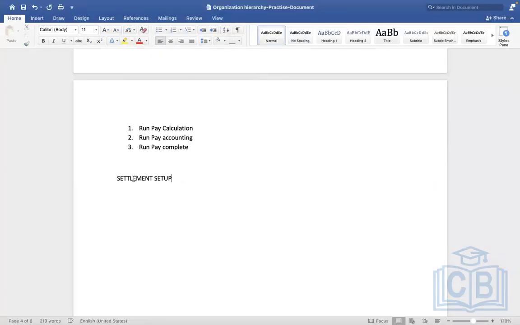Whosoever wants to initiate a settlement run, we have a Workday delivered security group. So we have a Workday delivered, user-based security group called settlement administrator. So this security group must be assigned to the employee, whosoever wants to initiate this settlement run.